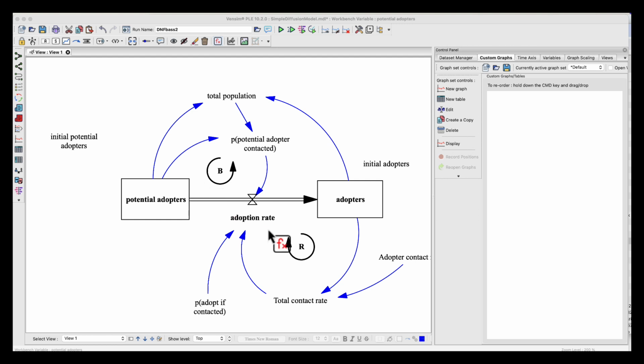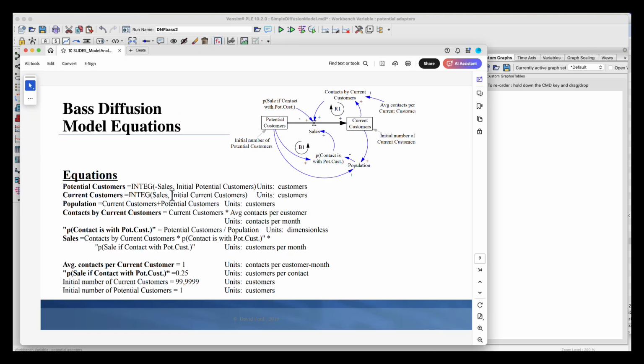What I'm going to do is jump through to the slides. The model is in the slides. We have the list of equations you can use to build the BAS diffusion model. The question is, there's an initial number of potential customers, and there's a gray line here.